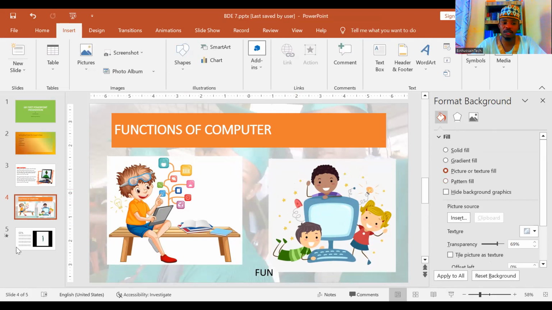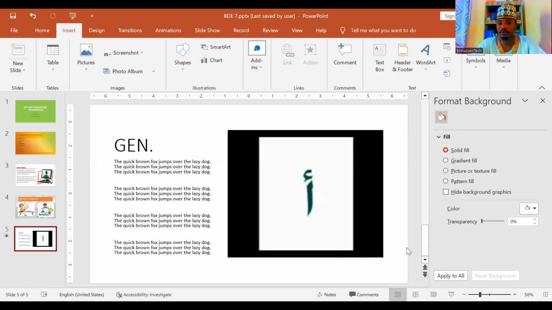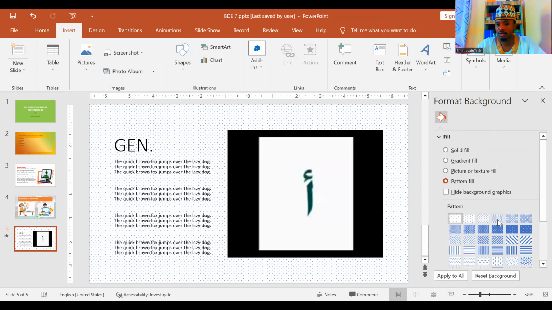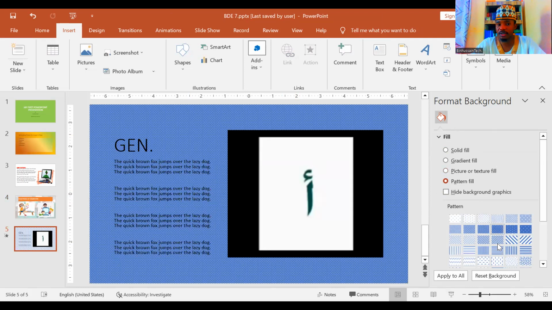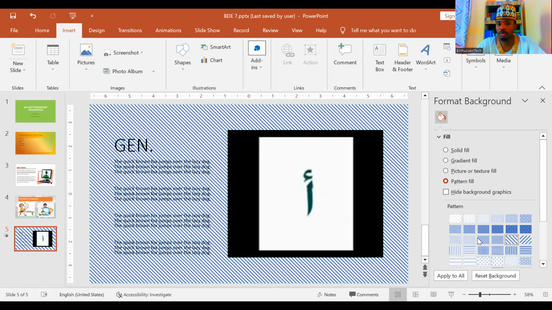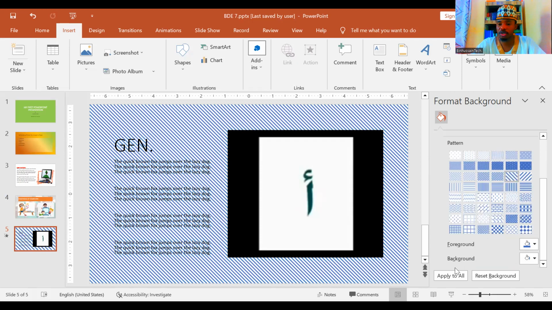Pattern fill, let's take this slide 5. This is our slide 5. Then let's assume we want to make a pattern fill. These are patterns, already made patterns. So you can see these are different patterns that are already made for you. Any one you feel, you can use it, and you can as well change the color.